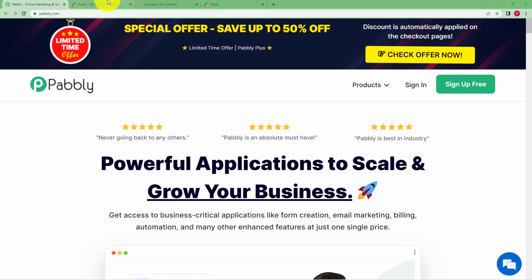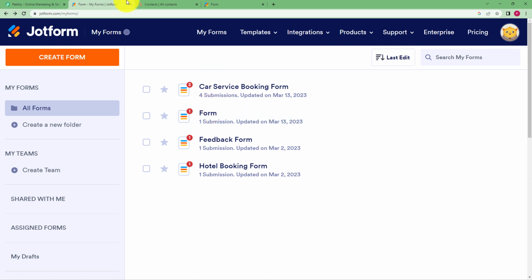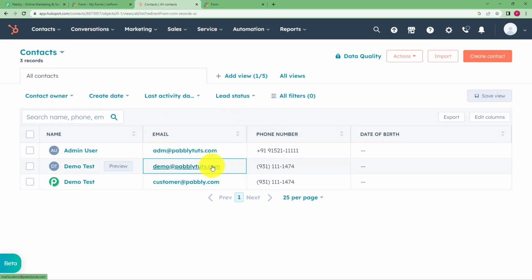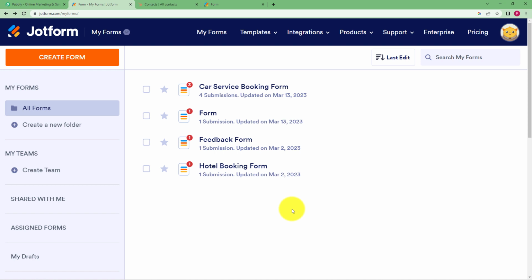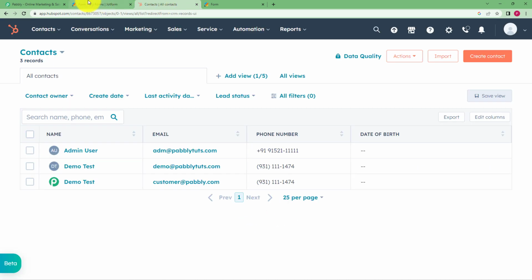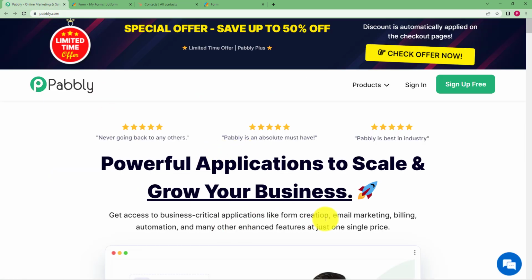Today we will be using Jotform as a form builder application and HubSpot, as you all know, is a CRM application. Here are certain contacts that have already been created. Now suppose that any person submits the Jotform for a correction in their details. So we will use that information from the Jotform submission to update that specific contact over here. Either the phone number will be updated or the name will be updated for that specific contact. We will be doing this with the help of Pabbly.